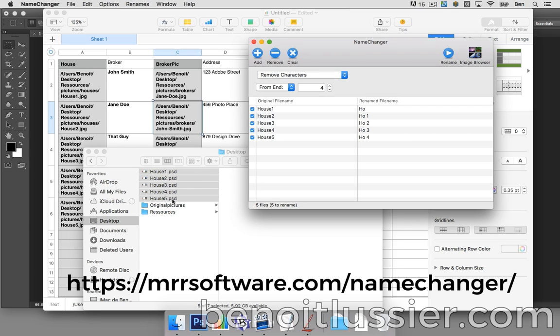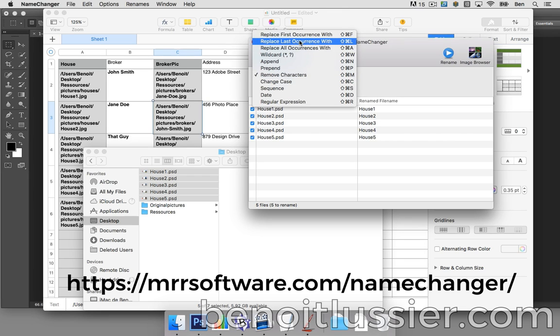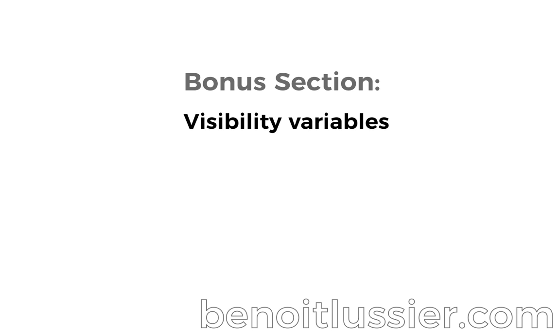Now as you could see here, they're called perfectly house1, house2, 3.psd with nothing else. I could put back the extension. You could see my name is okay here. There's a bunch of options with that software. Basically, every change you could think of in the name, there's a way to do it with that. So these are the 2 tricks on how to rename your files.